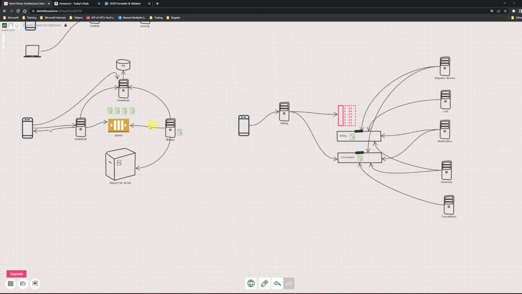So just to give you a brief, generally the services that have an API endpoint which can be invoked are called services. And in cases where we don't have an API endpoint, but we consume from a queue or from a message broker, they are called workers.